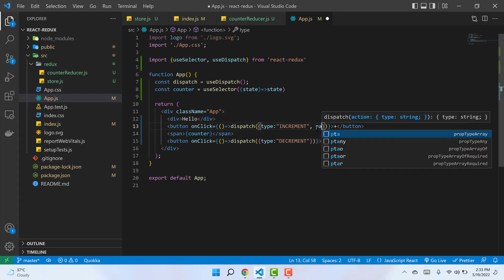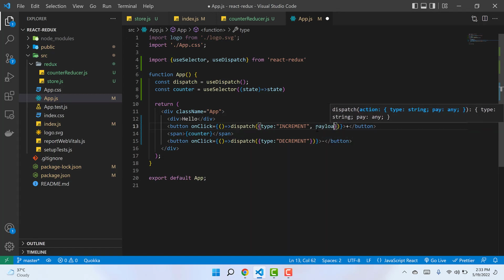Let's simply pass the second property as payload, and you can give any payload. Like if I want to increment the value by 5, I can pass the value of payload as 5. So I have just introduced the new property in the action object, that is the payload. And right in here, we can pass that payload property too.